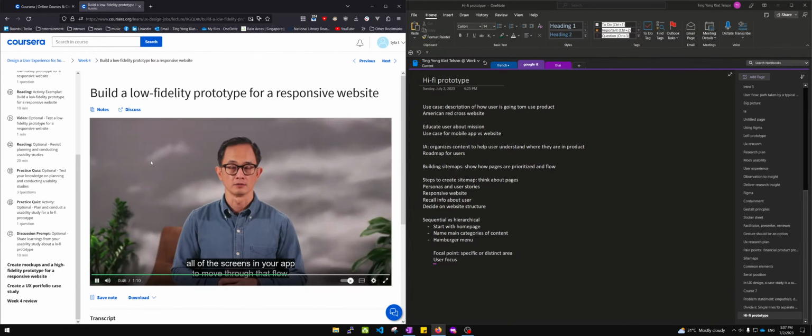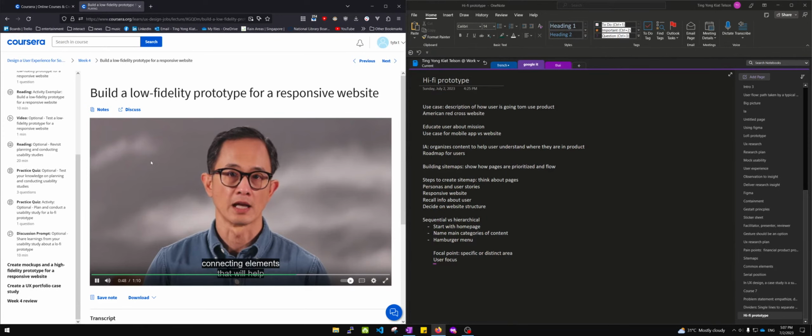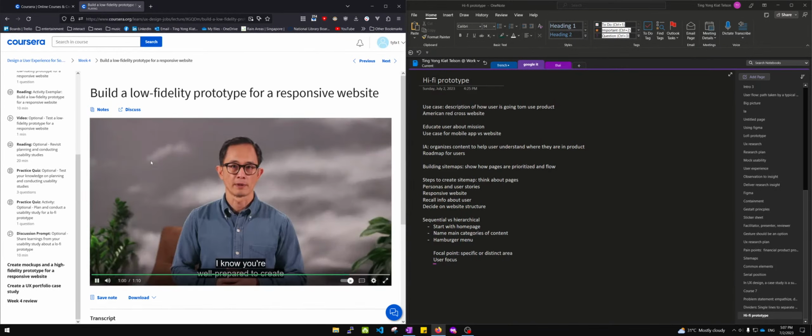Focus on the main user flow and connect all of the screens in your app to move through that flow. Remember to think about connecting elements that will help users move both forward and backwards through the flow, including arrows, X icons, and logos that connect back to the homepage. I know you're well prepared to create a low-fidelity prototype using your wireframes. You've done this before, so it's time to show what you know.